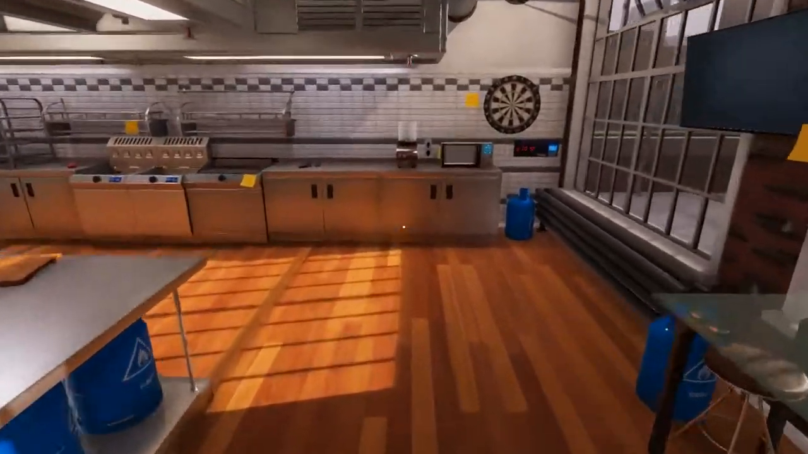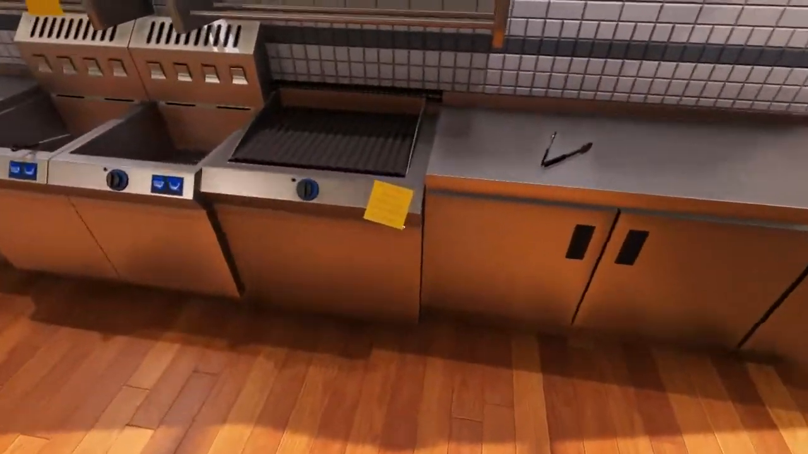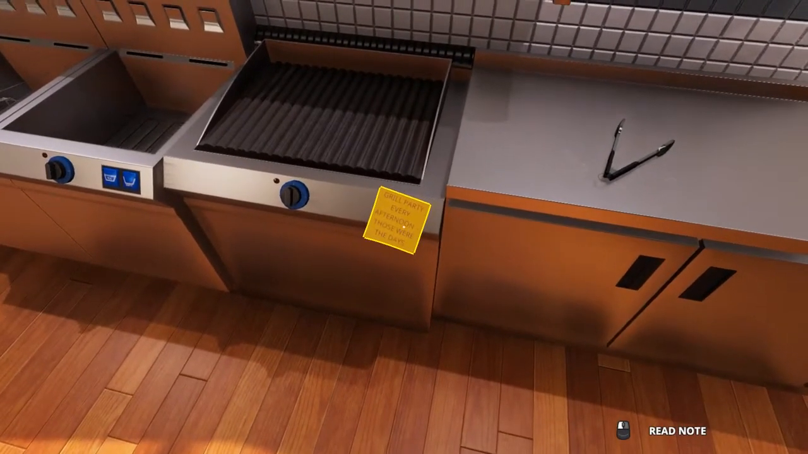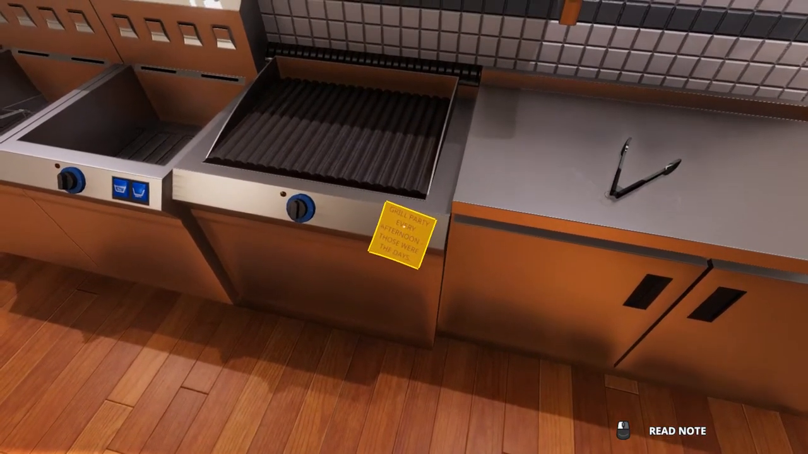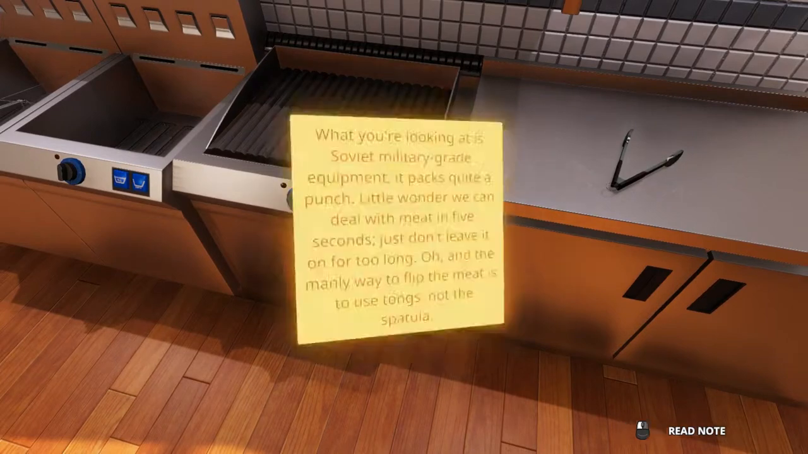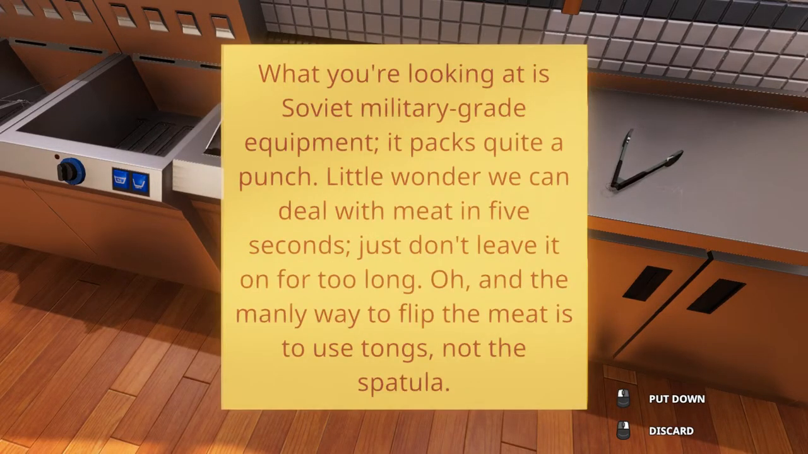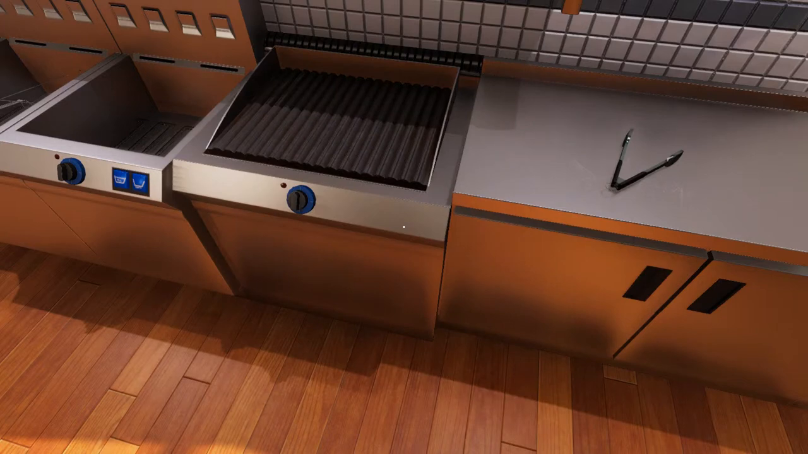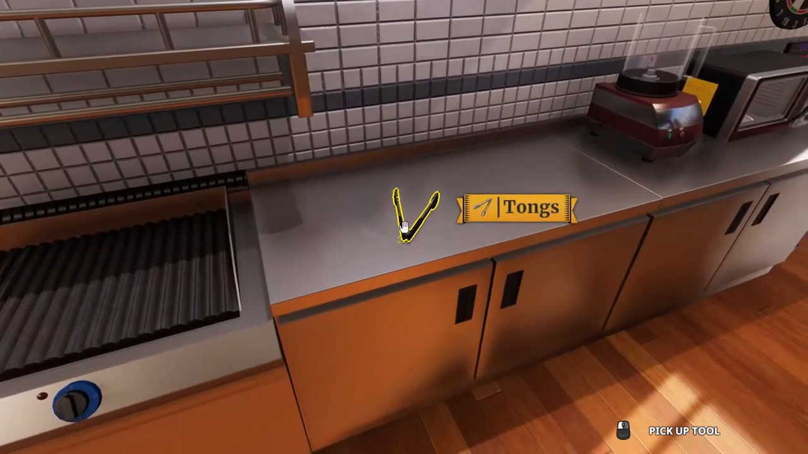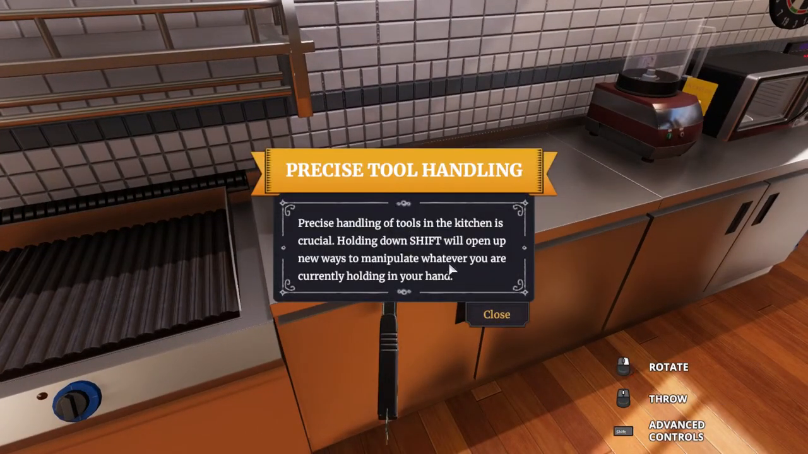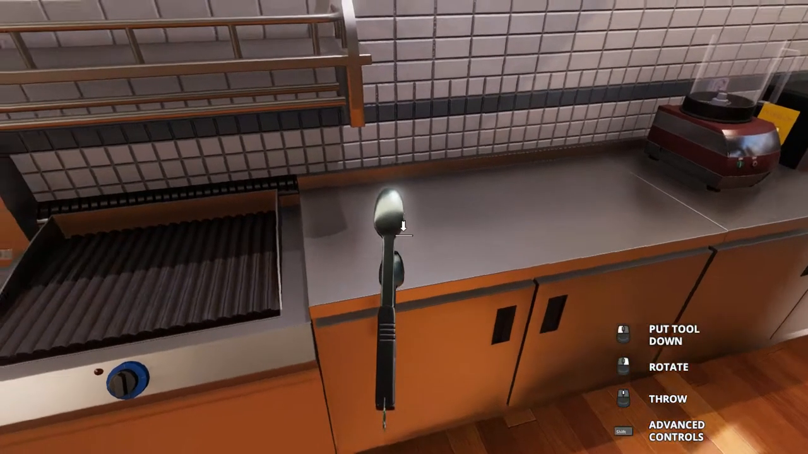Let's see. All right, we walk around. Here's a note: grill party every afternoon. Those were the days. So I can pick up the tongs, as holding down shift will open up new ways to manipulate whatever you're currently holding in your hand.